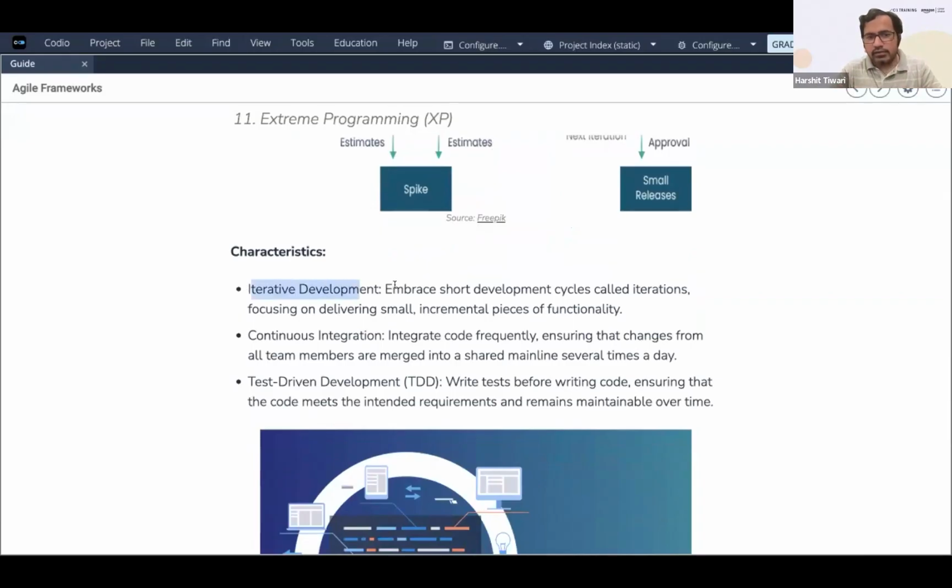Iterative development. It is iterative because it's coming under agile methodology. So it embraces short development cycles called iterations, focusing on delivering small incremental pieces of functionality. Continuous integration: it integrates code frequently, ensuring that changes from all team members are merged into the shared mainline several times in a day. So you can imagine, if something is happening several times in a day, you have multiple team members working on it. So you need continuous integration so that everyone is on the same page. It should not be that you are working on one version and your team member is working on a different version of the same project.